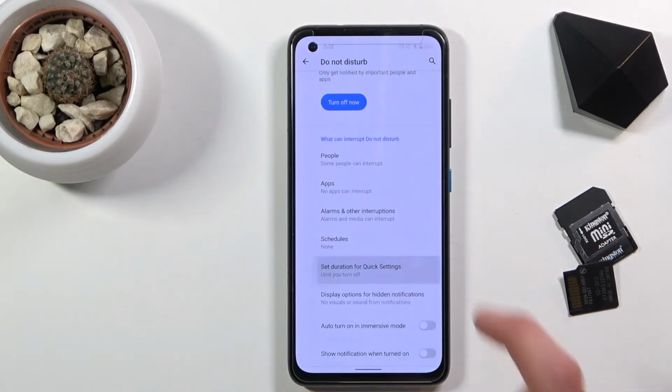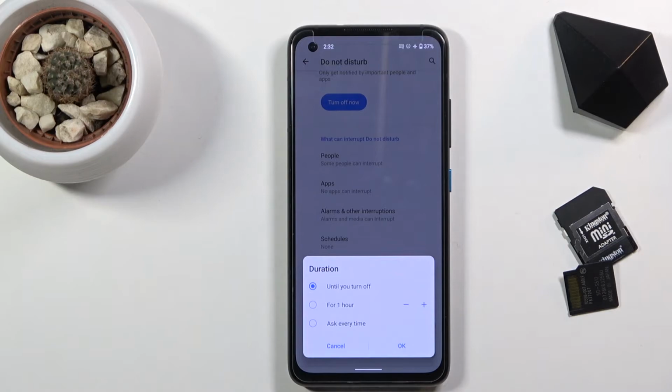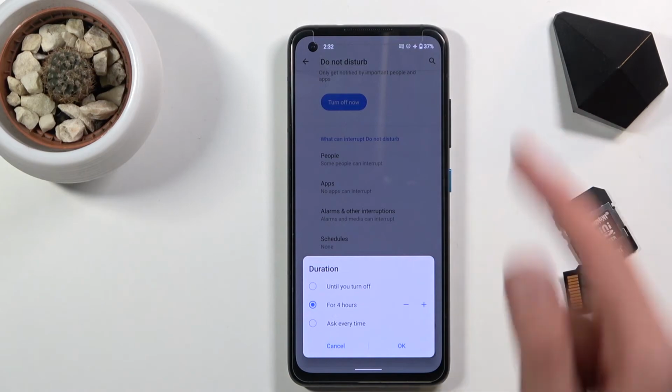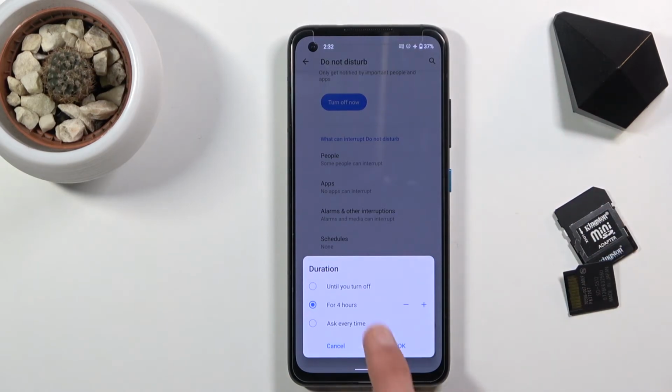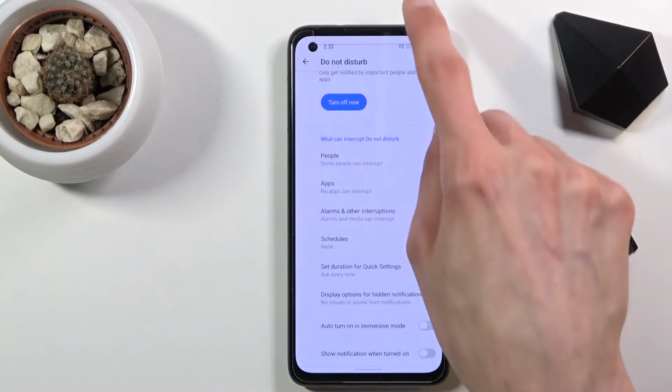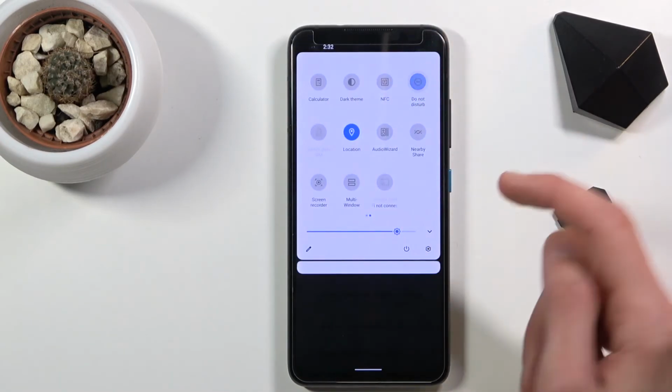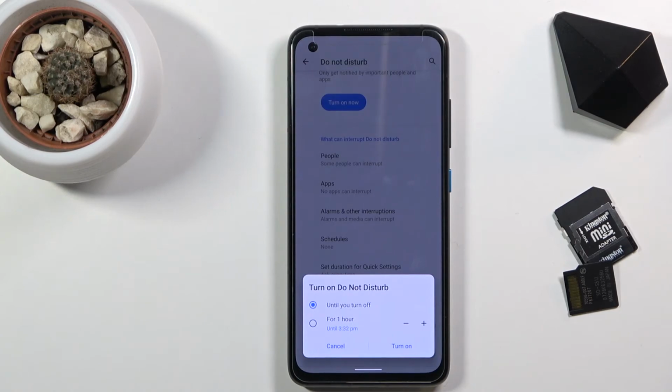But if we go into this option, it will allow me to change how the actual toggle functions. So we have a time period, as you can see it says 1, but I can also add more hours, and once I confirm it, every time I tap on the toggle, it will turn on for exactly 4 hours. And if I go with ask every time, it will bring up that window every single time I interact with it and allow me to choose which one I want. Also allow me to change the amount of hours.